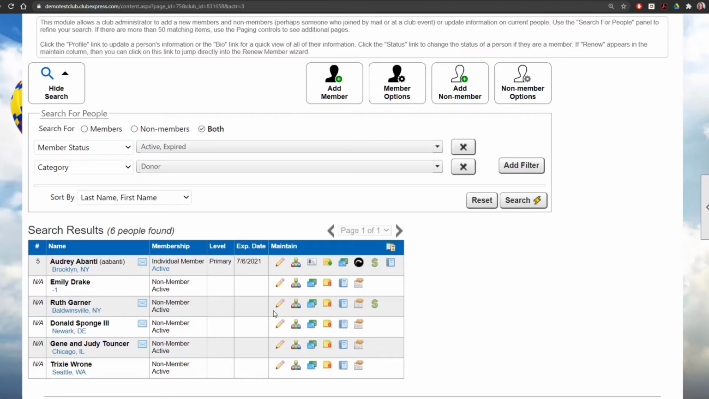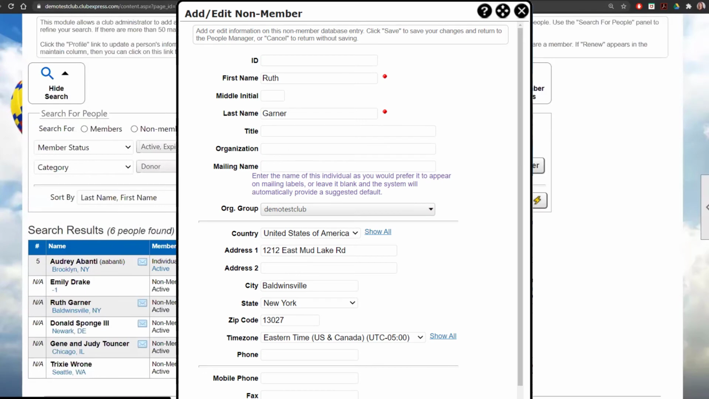And of course, non-members, as we discussed, do not have a member profile. So when you click that edit icon for a non-member, it opens up a pop-up window where you're just entering in basic contact information for that particular non-member. And again, non-members don't have a login. They don't have access to a member profile. So updating the contact information for a non-member falls on administrators still.